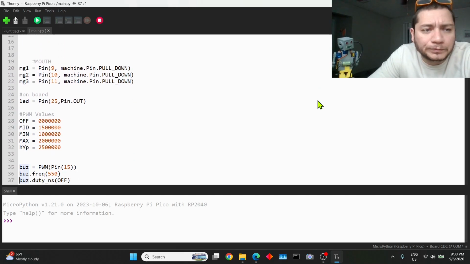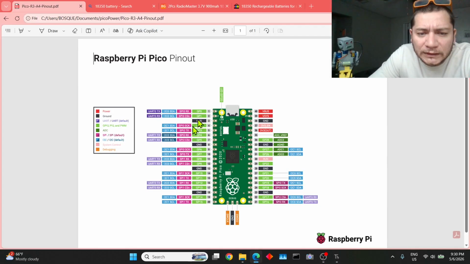But the mouth pins are now 9, 10, and 11. So that's on the same side over here. So that's on the board. That's 12, 14, and 15.